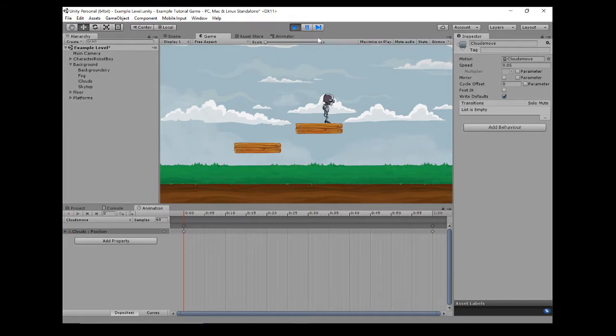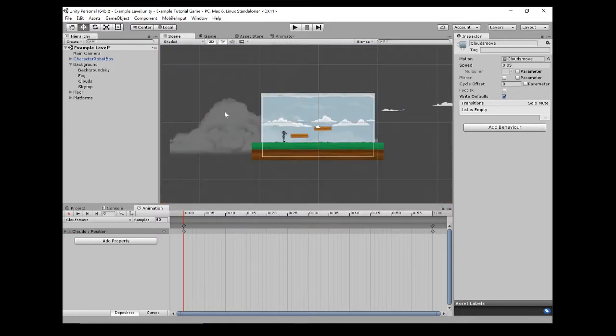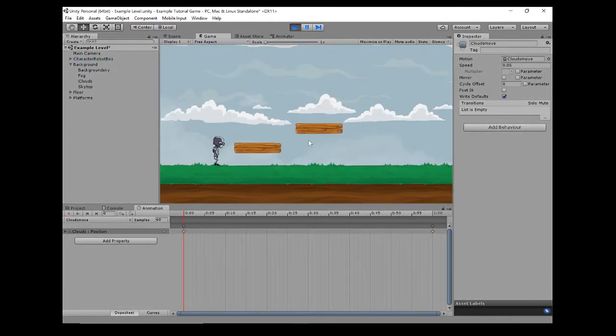Okay, so now we're starting to get a bit more of an animated background, which is great. That's what we're after. So have a go at layering up different elements in your background and getting them to move so they feel like a nice animated background. Okay guys, well done.